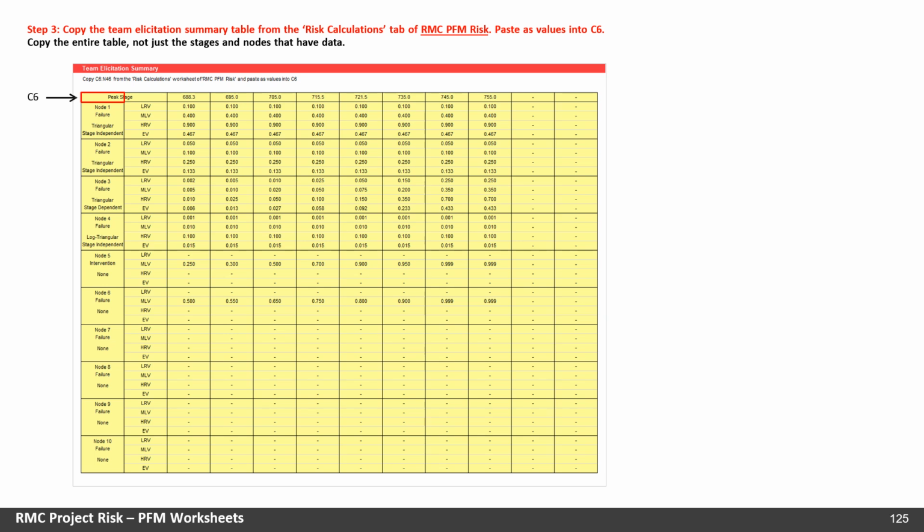Moving to the PFM worksheets. The data for these worksheets will come directly from the RMC PFM risk spreadsheet that you filled out for each failure mode. To start bringing in the data, copy the team elicitation summary from the Risk Calculations tab of the RMC PFM risk spreadsheet and paste these values into cell C6. Copy the entire table, not just the stages and the nodes that have data.